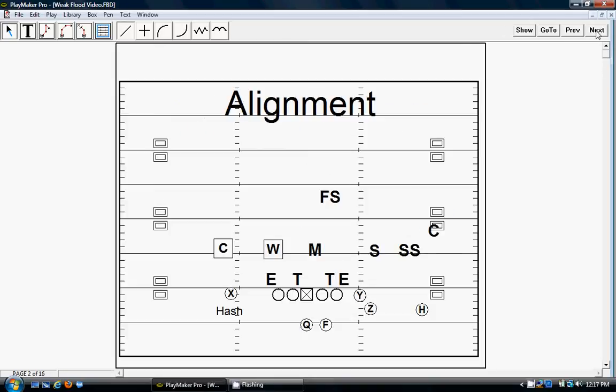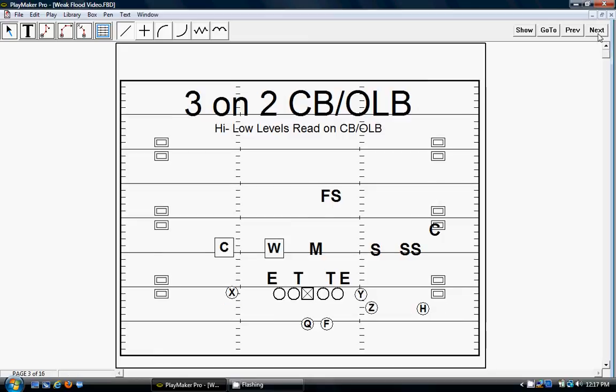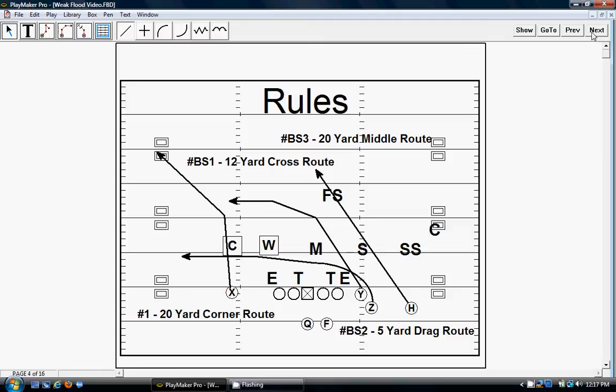Alignment's the exact same as we do on the normal flood. X is going to stay tight because he's going to run a corner, and these guys line up in the flood mode. The only difference is maybe H won't get as wide, and he'll get a little bit tighter. This is also a great play to run into the hash, to run away. Line up in the formation to the hash and run the play away from it to more of the open field. It's a 3-on-2 cornerback, outside linebacker read, high-low levels read, just like the flood, but the levels are going to be on the weak side.